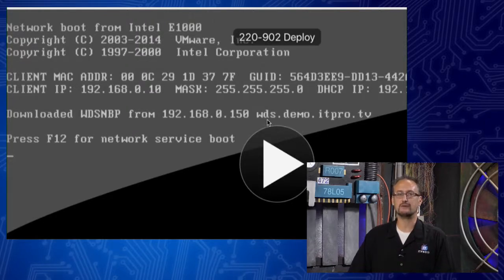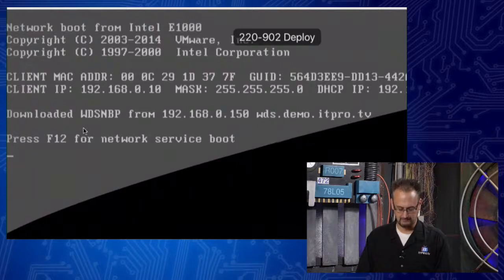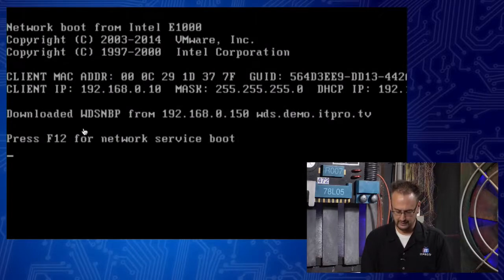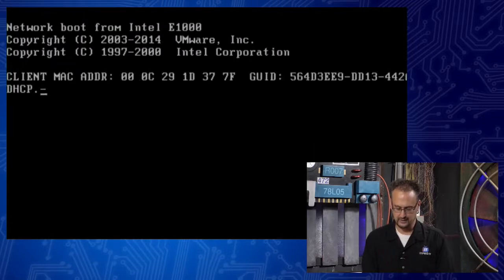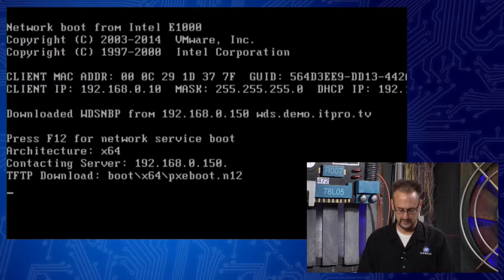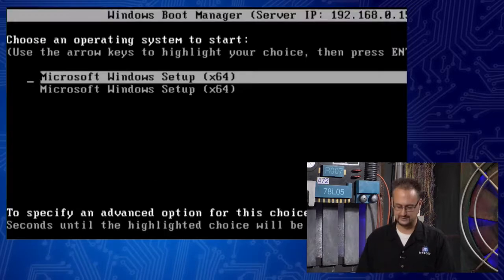The server out there says, oh yeah, I can see you. You need an operating system. Well, I tell you what, you've connected to me, and in this case, if you push F12, I'll let you go ahead and start pulling down the operating system, right? I'll have to do it one more time because I didn't catch it there.